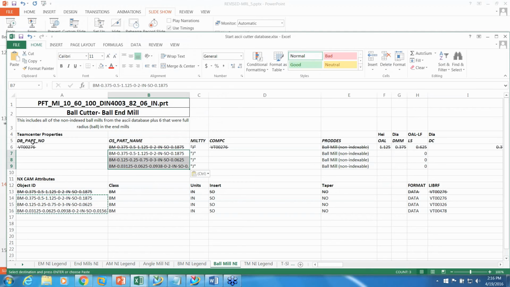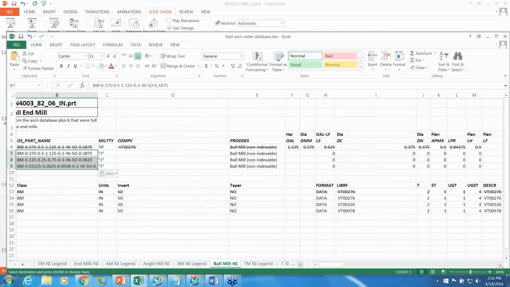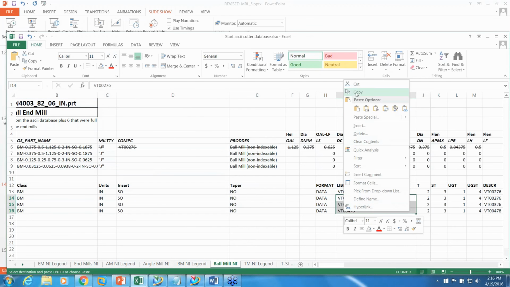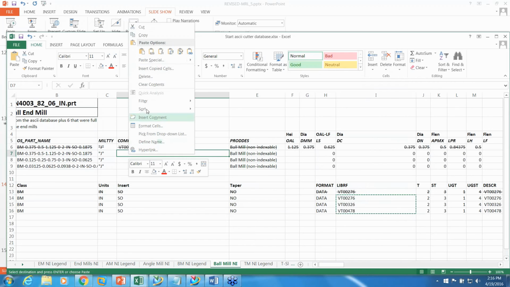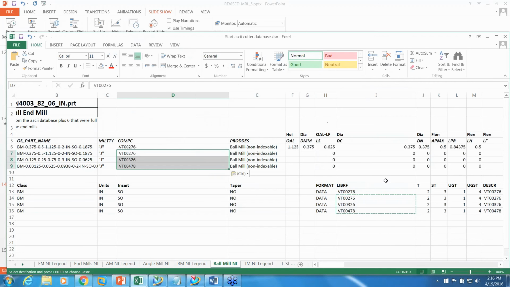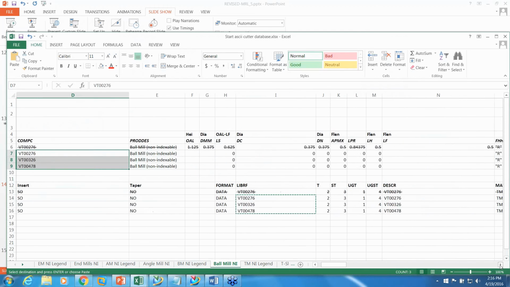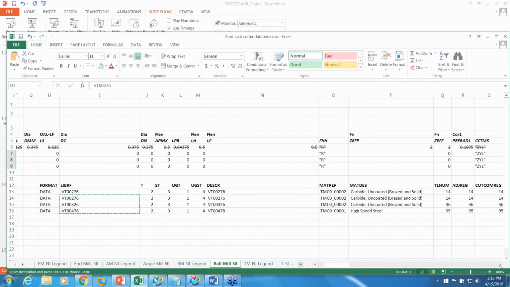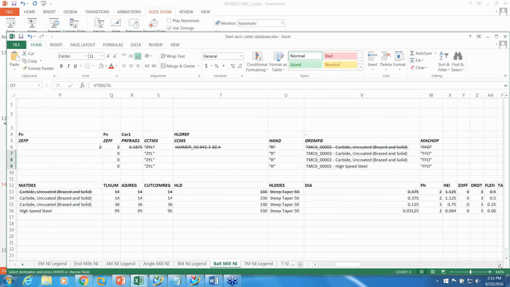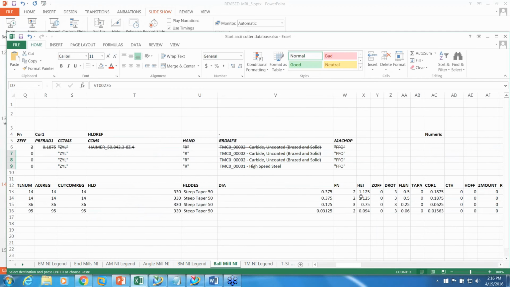The DB part number is actually determined by Teamcenter. I'll just go through a couple of these for you to give you an idea how it works. So I'm copying that, pasting it on the Teamcenter side. You've got HEI, which is what we use on the NX side to define the overall length. So I would come over here and find HEI and copy that.